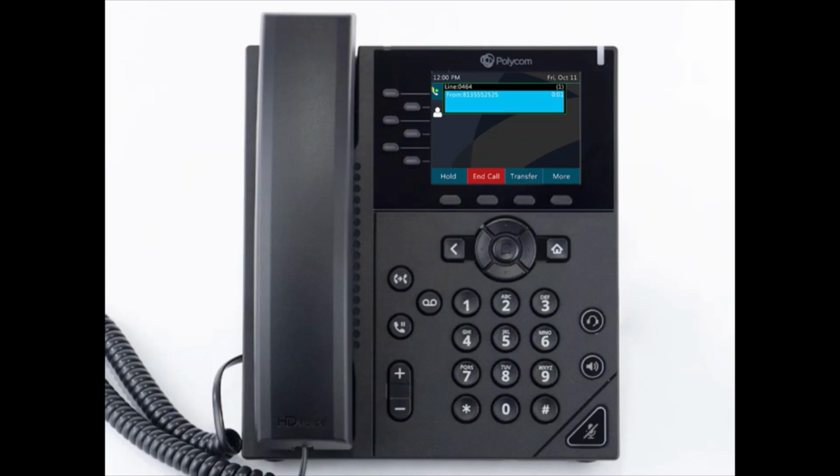To initiate a three-way conference call while on an active call, press the More soft key. Then, press the Conference soft key. The first call is then held. Dial the second number. When the second party answers, press the More soft key. Then press the Conference soft key again to connect the calls.